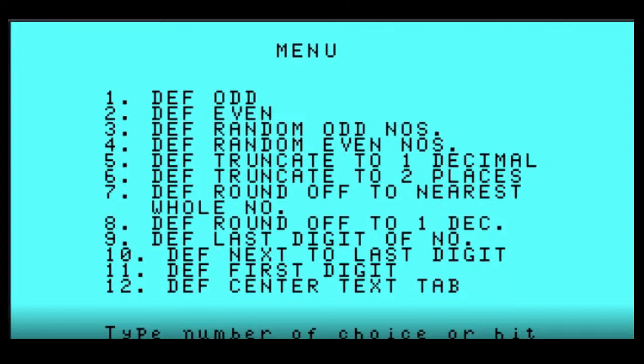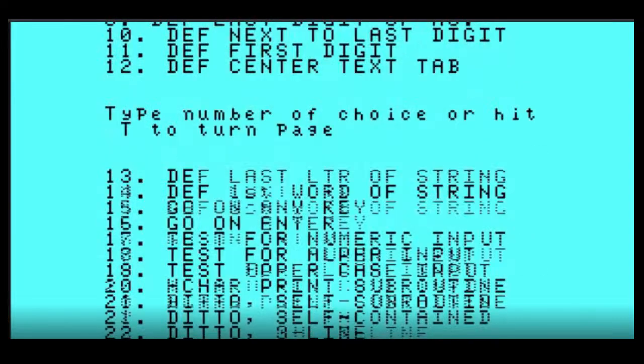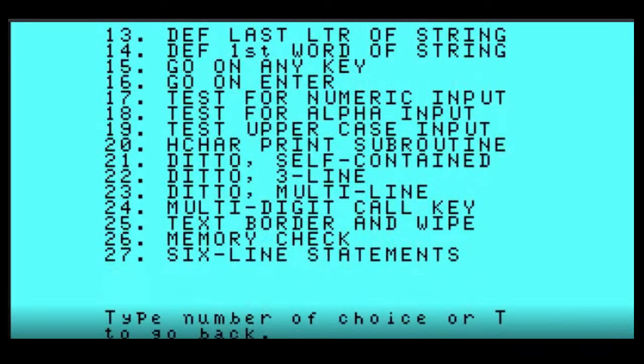Oh, type T to turn page. Oh, there's another page. Define last letter of a string, define first word of a string, go to any key, go on any key, go on enter, test for numeric input, alpha input, uppercase input, H character print subroutine, ditto, self-contained, ditto, 3-line, multi-digit call key, text border. Okay, we'll type T to go back.